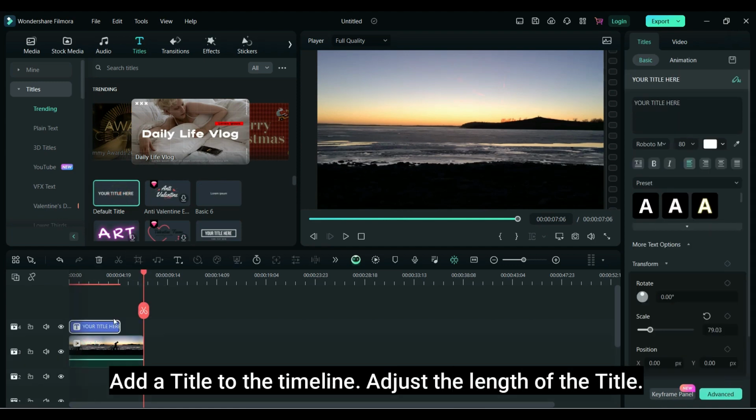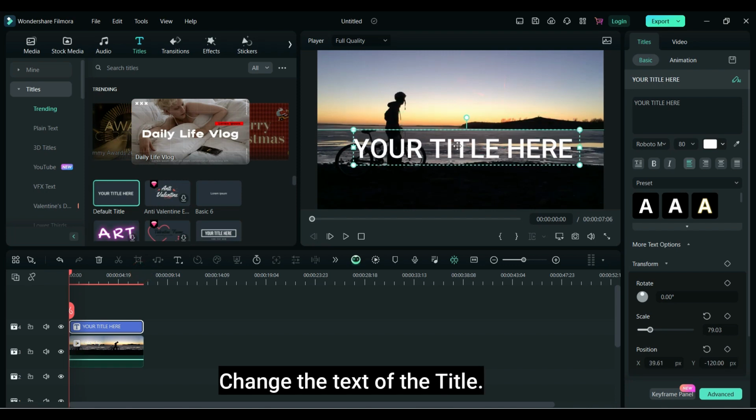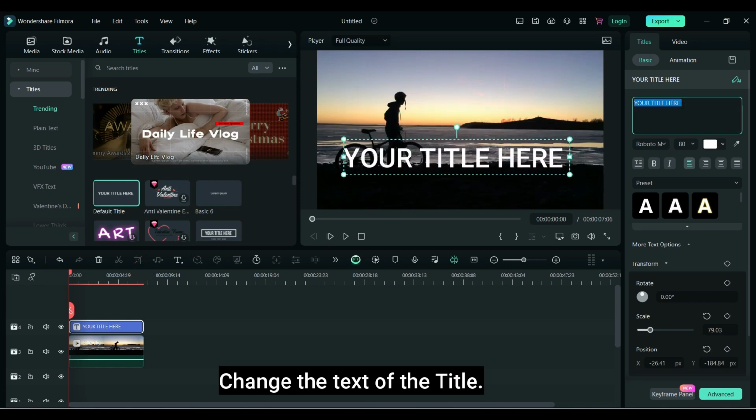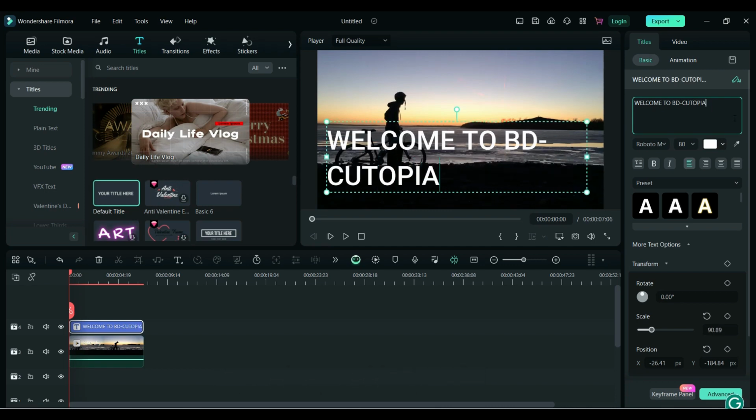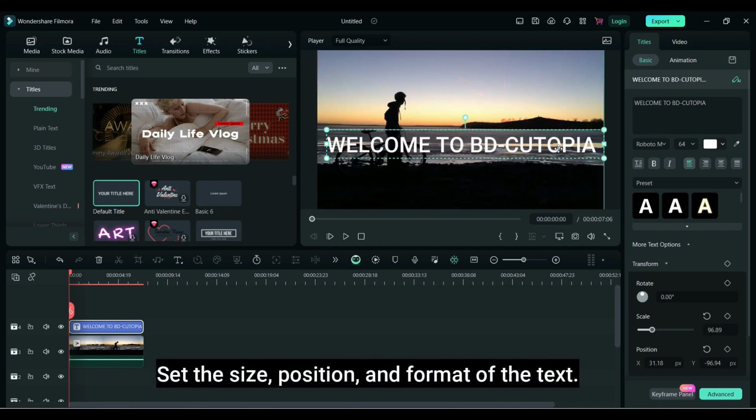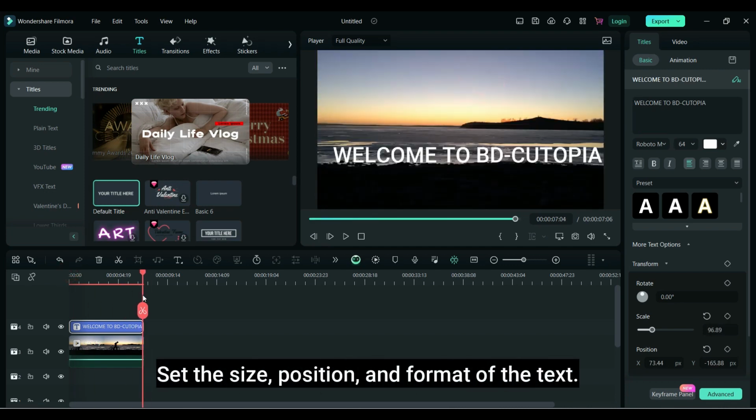Add a title to the timeline. Adjust the length of the title. Change the text of the title. Set the size, position, and format of the text.